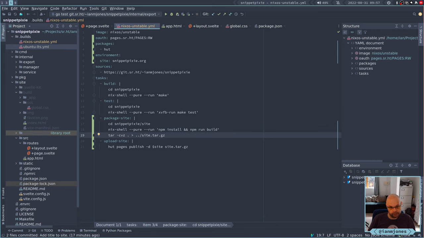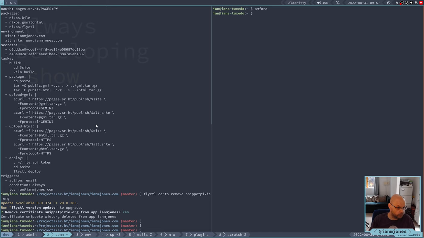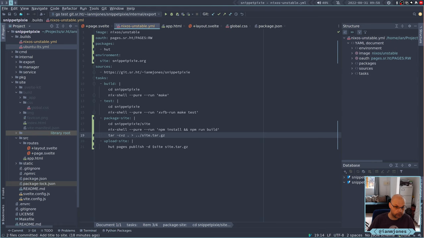And then I need to do a contents thing. So I need to do something like, I should do in here, do I not? Yeah, I do a minus C. Basically, I go into the directory I need and then package it up at the top level. So I will do minus C build. That should be enough, I think.